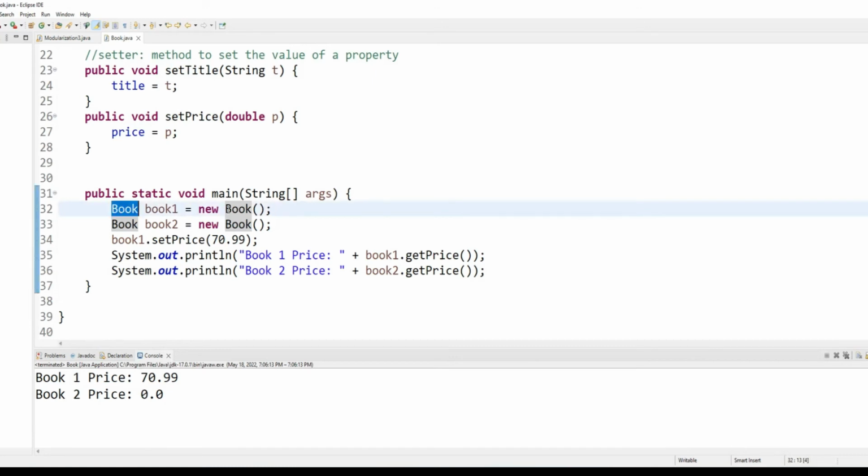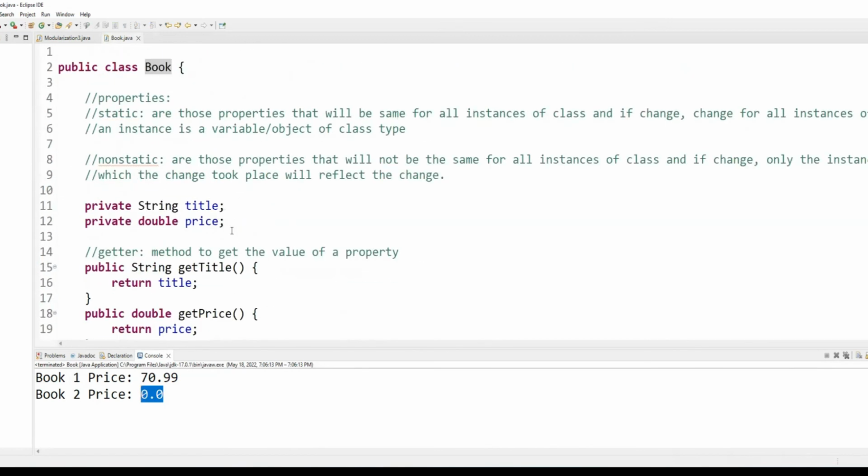Now, when we talk about the second occurrence of book, because of the parentheses, it is a special function. This function is called a constructor. A constructor is that function of a class which lets the object initialize the properties with some initial values other than the default. Right now, the default value for price is 0. You saw that already. When I did not set the price for book two, it defaulted to 0. Since I did not set the title for either of the two books, they're both set to null. Let's work with the constructor next.